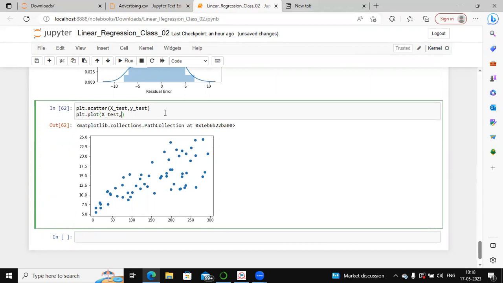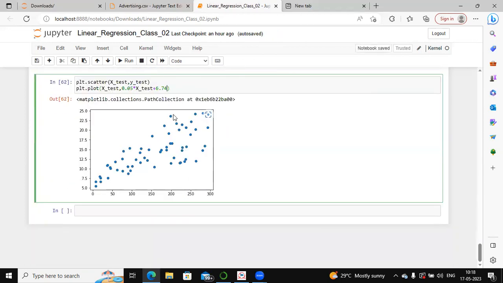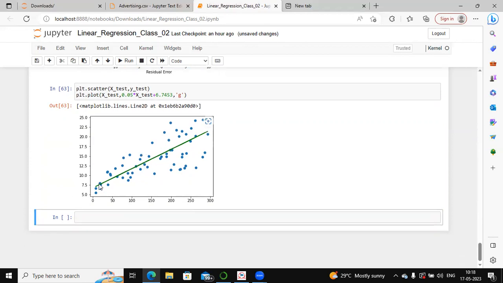That is, m is 0.05 into X_test plus 6.74 something, 6.745. So we have passed x, y. Let's pass the color to be green, maybe. Okay, so you can see this is the regression line for the test data as well. The regression line will be the same for train data and test data, where the slope and intercept are already defined. I simply showed you that.